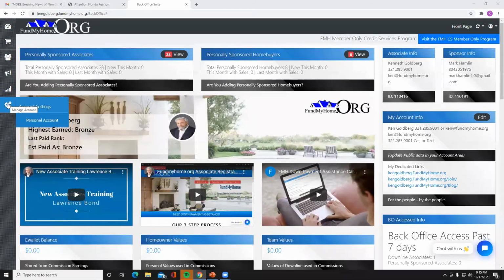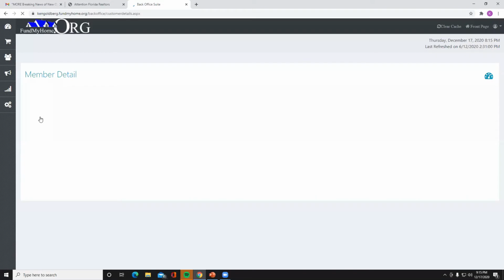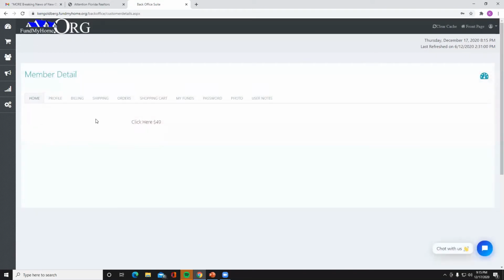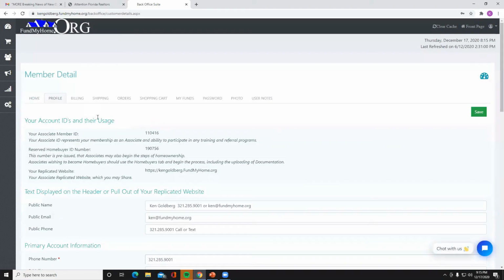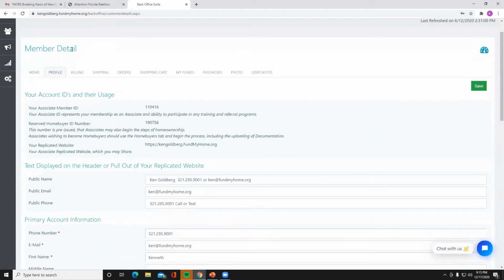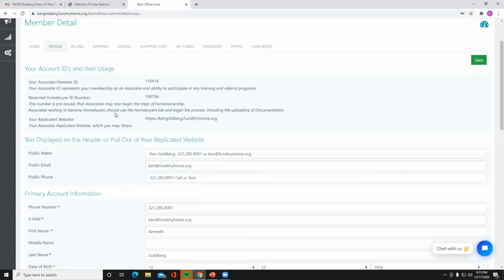Over on the left-hand side of your settings, you have account settings, personal account. Let me show you something that you can do. You'll notice here, you can join and go to profile. Come down here in your profile and your member detail. You are already given a home buyer ID if you joined as an associate. So always look back here. If you're ready to purchase a home, you'll be able to use your home buyer ID number, which is listed in your back office. It's pre-issued, and you can start steps of ownership.